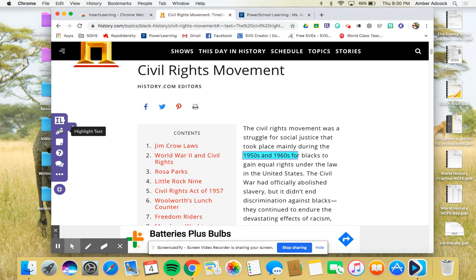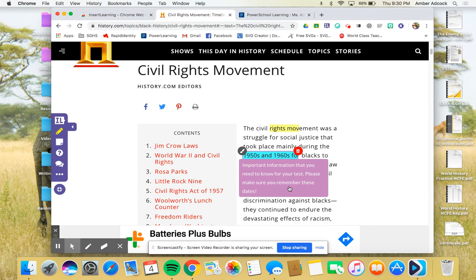So the first thing is the highlight feature. If you click on that little pencil looking thing there, and it'll turn yellow, and then you can highlight something. Once you highlight it, let's just say something you want to draw their attention to. You want to make sure they remember this. You can highlight it, and then you can also add a comment to it.